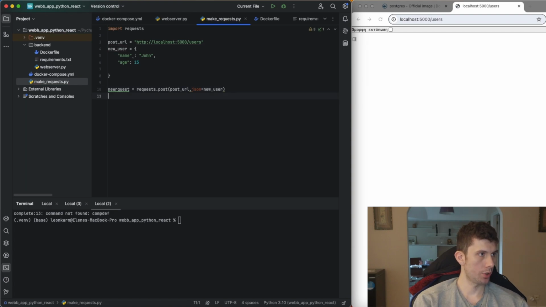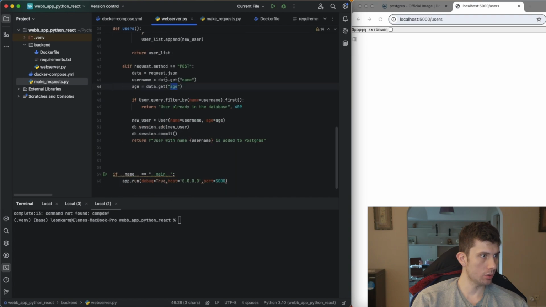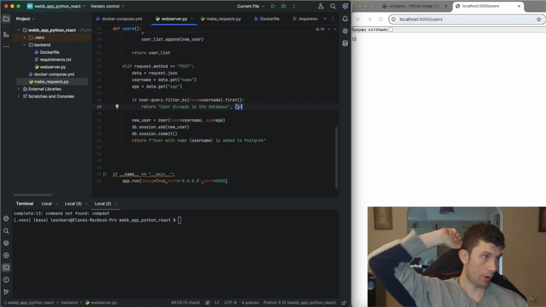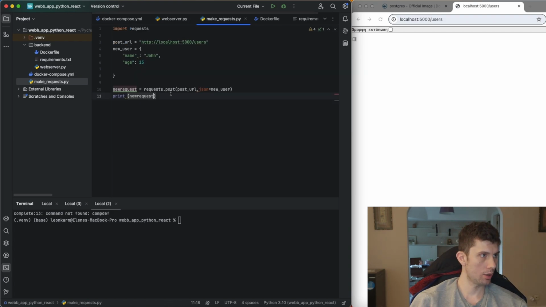And we're gonna print the new request. Now the response we're gonna receive if it's added. So if it's wrong, we're gonna receive this. If the user is already in the database, we're gonna receive this error. If it's correct, we're gonna receive this. So in order to receive that, we're gonna print the text.